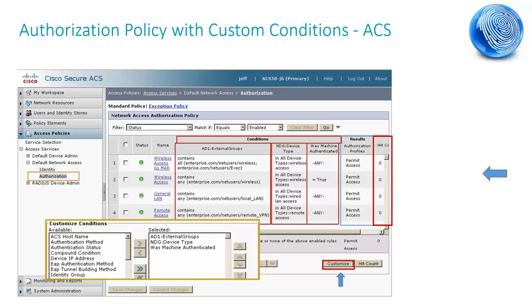Let's take a look at what ISE provides in a little bit. But before that, we wanted to remember that these conditions will have a comparable condition in ISE. The conditions that are highlighted here are AD1 external groups, network device group using device type, and was machine authenticated. Let's see how to create these conditions in ISE using inline condition.